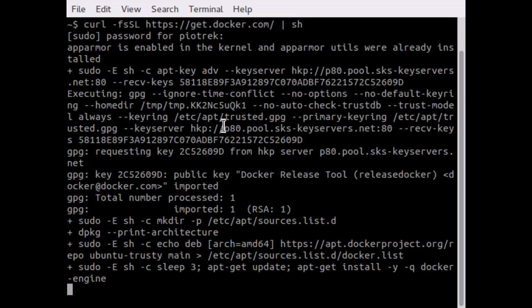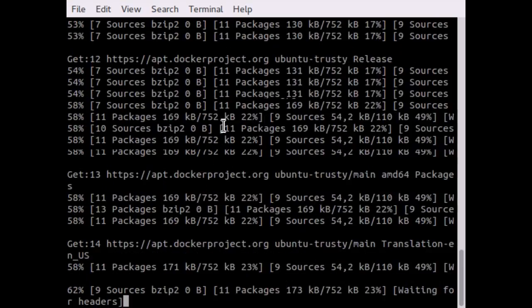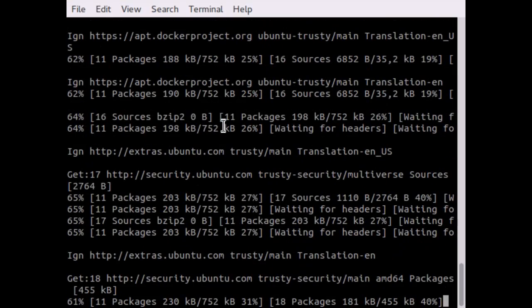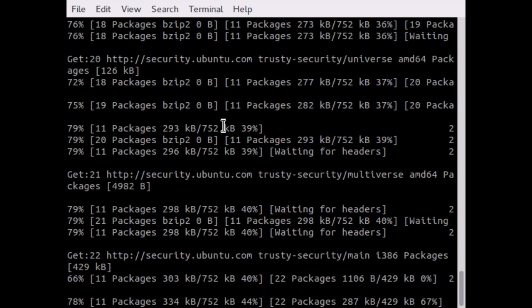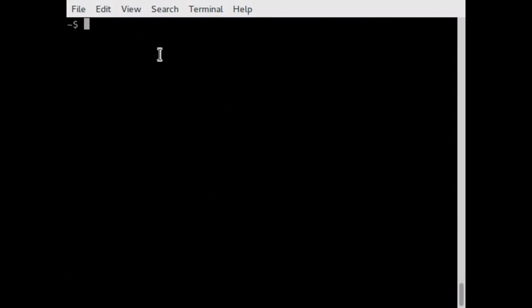We have to enter the password and then wait a while as Docker is being installed. Okay, now once Docker is installed, we can start the daemon. So we have to type sudo service docker start, and Docker is running.